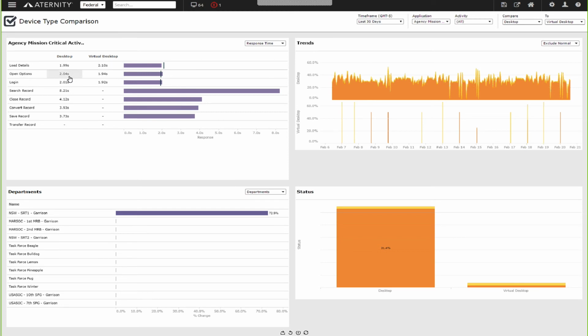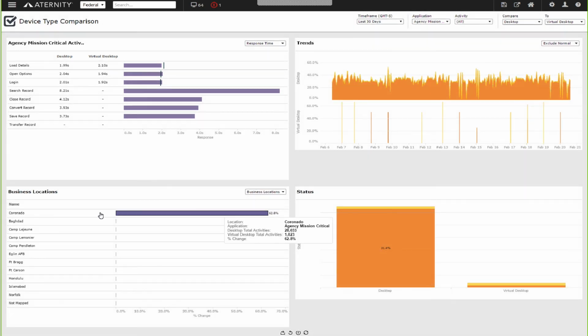Open options. It takes 2.04 seconds on a physical desktop. It takes 1.94 seconds on a virtual desktop. So this particular function is faster on a virtualized desktop. Breaking it out by different business locations also, we can see that Coronado here received a 62% improvement in end user experience by moving to a virtualized desktop.